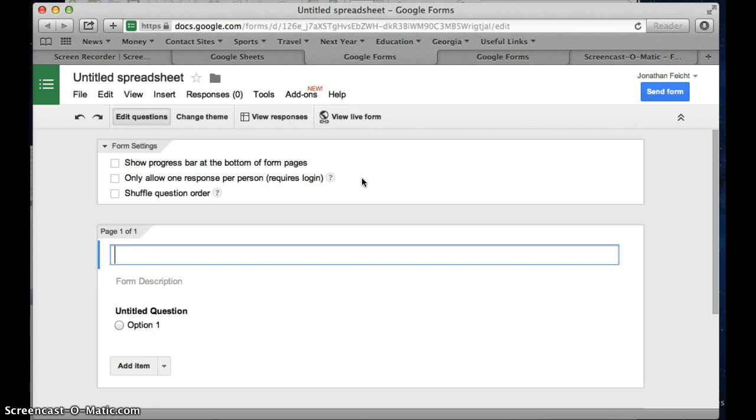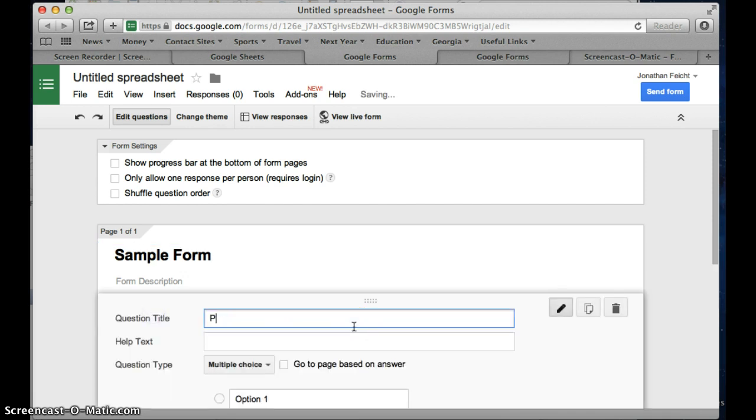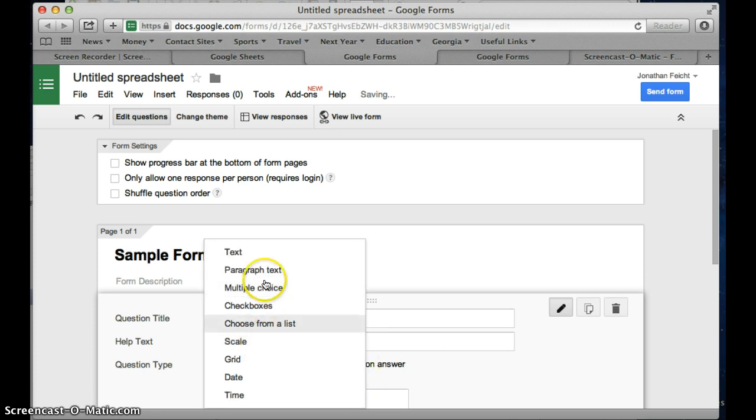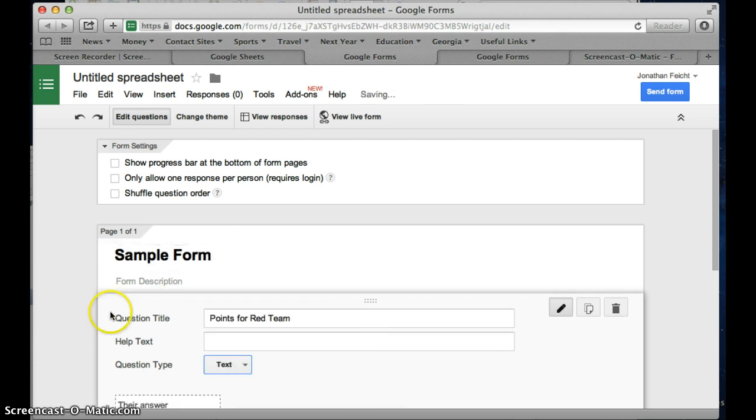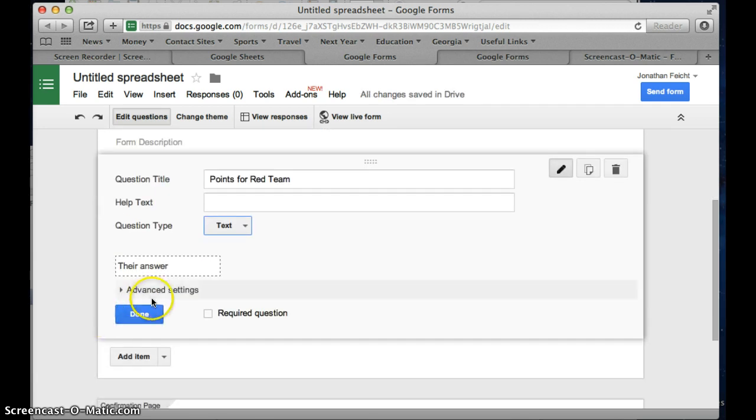So for example, a sample form. I use it at my school, and all the teachers can submit points for our classroom teams. And we'll go ahead and add the title questions, so it would be points for red team. And instead of making it multiple choice, we're going to go ahead and just make it text, so they can just enter whatever point amount that they want to enter.